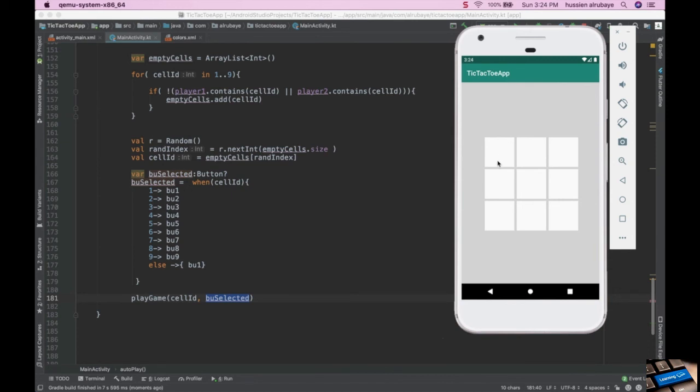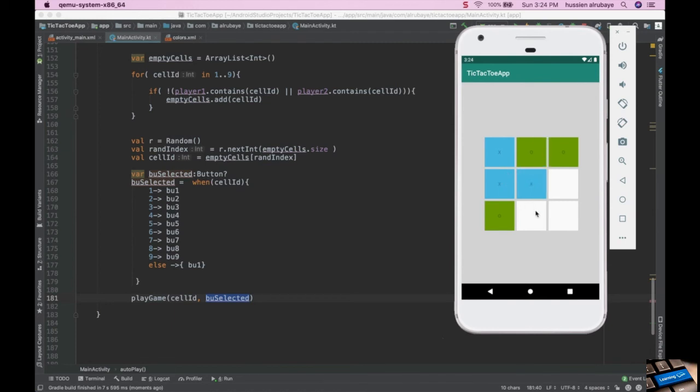If I play, see the machine directly played. I play here, see the machine picked something. I pick here, the machine picked that one. I would be able to win if I just pick this one. I say player win the game. Okay, and then, now you could add more to this game.